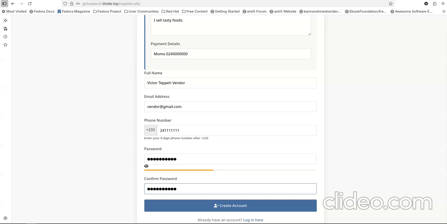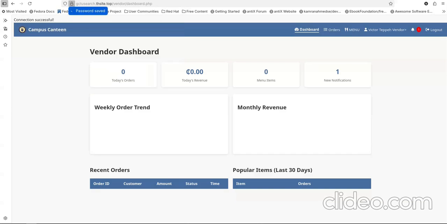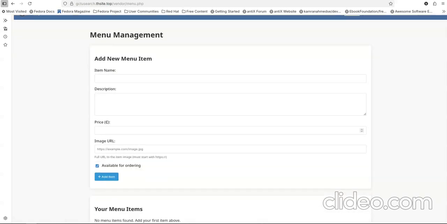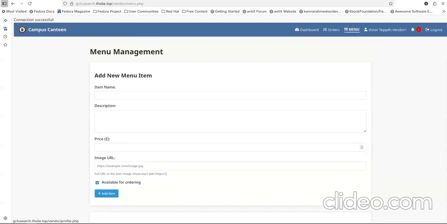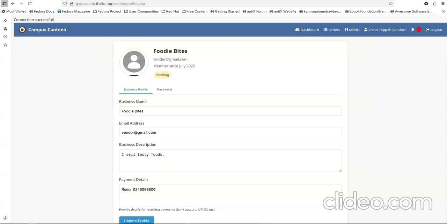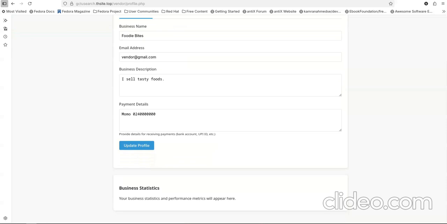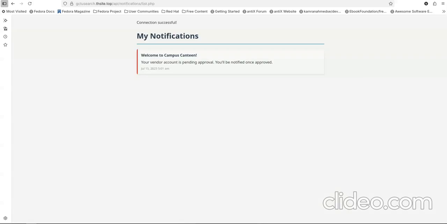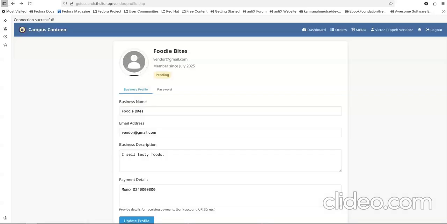From there we create an account, and once you create an account, you are logged in automatically. So the vendor was logged in, and you can see at the top corner the name of the vendor. You can view your orders and your menu. If you decide to create a menu item, which we'll do later, then there are the vendor's details. If they decide to change some things, they can update their profile also. Then you go to notifications, which tells them that the vendor needs to be approved by the admins once they create their account.